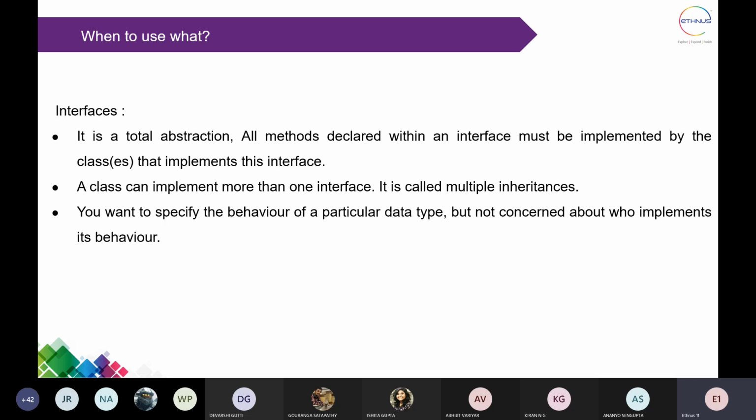With an interface, we can override the particular method which is present in the parent class. So in place of multiple inheritance in Java, you can use an interface. And when you have a specific behavior of a data type, but you are not concerned about which class implements that behavior, in that scenario you can go with an interface.